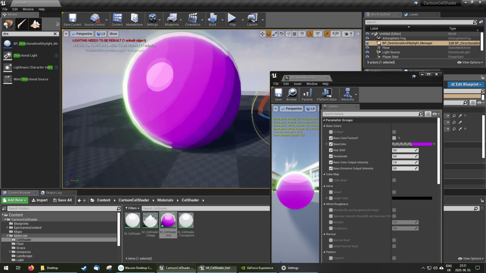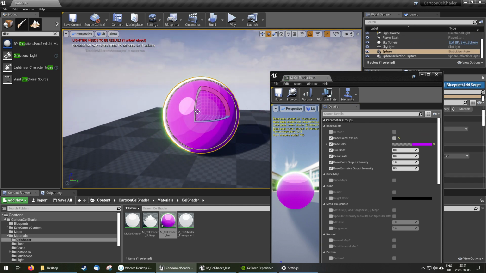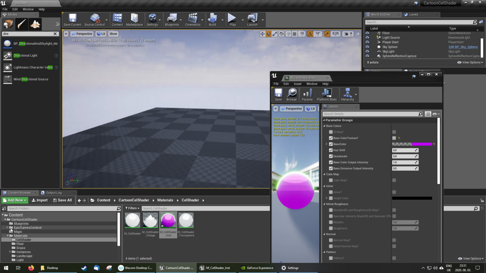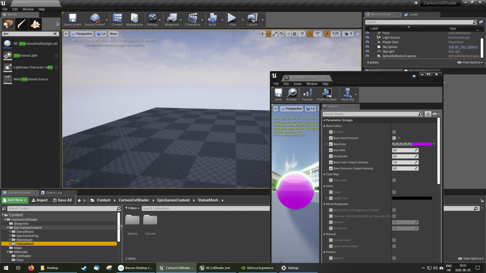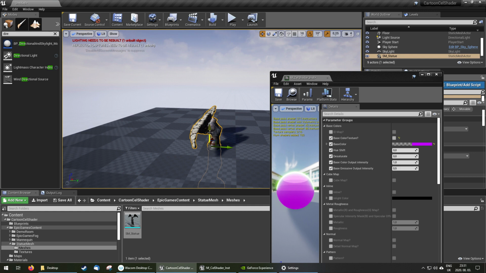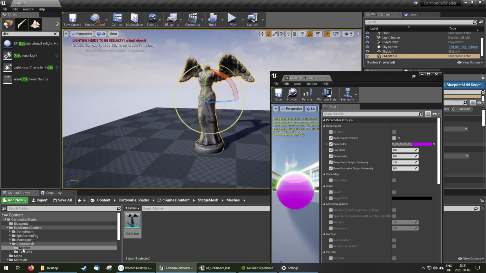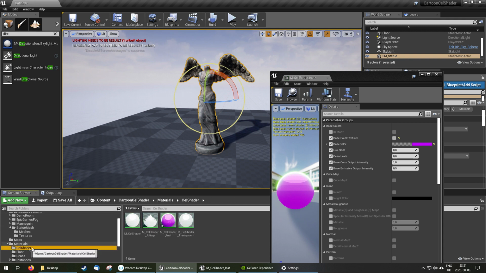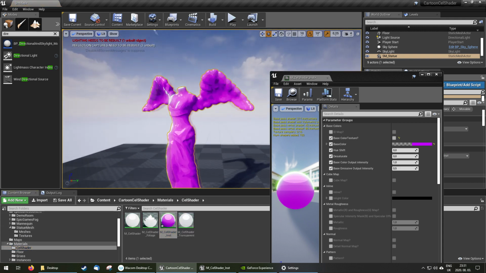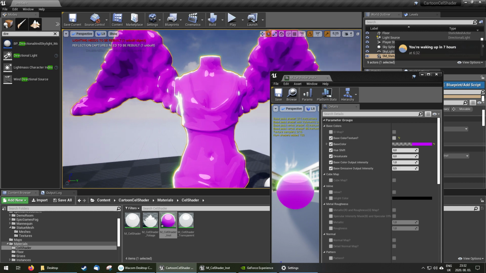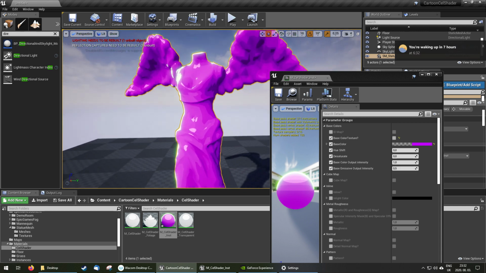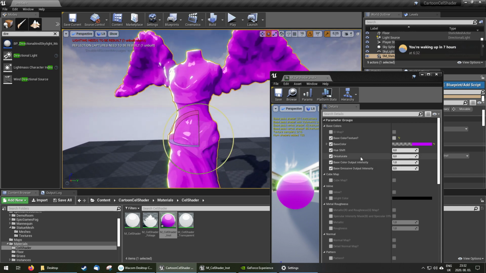Okay, so I just delete this sphere and I place this statue mesh in the editor and apply our material to it. So as you can see, this is how it looks right now.